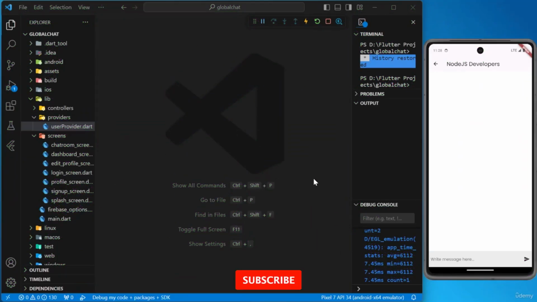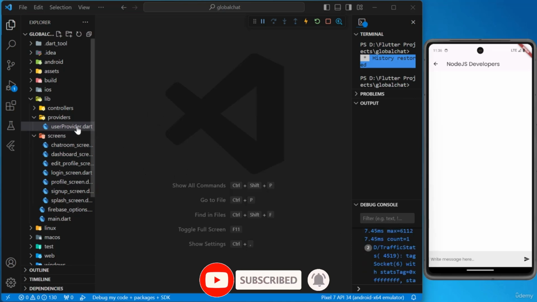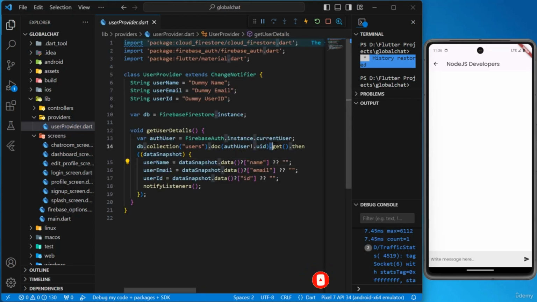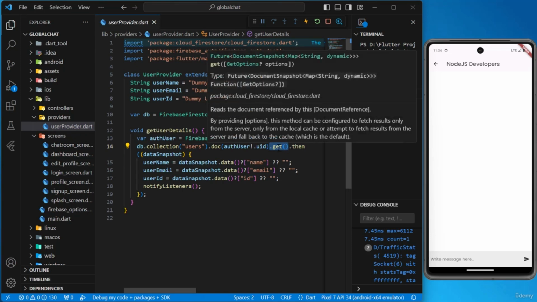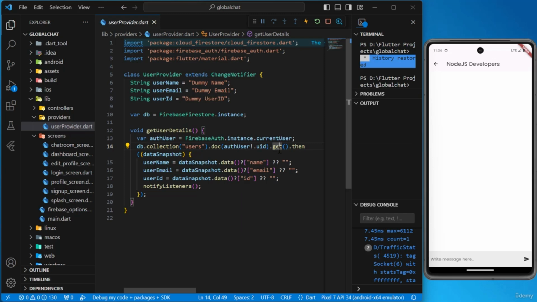In this lesson, we will be working on fetching chat messages in our global chat app. Now to typically get the data from database, we use this .get function, right? But this .get only gets the data once. But instead of only getting data once, we need to continuously listen for new messages in the database. So whenever a user sends a new message, it's retrieved instantly in real time.